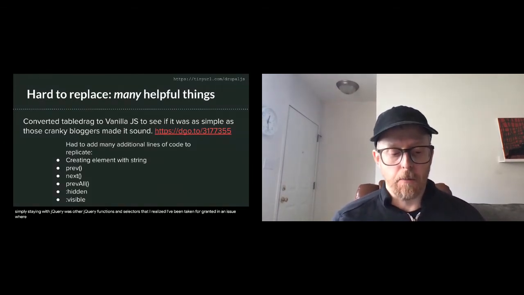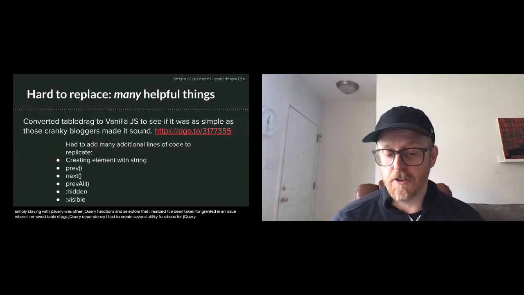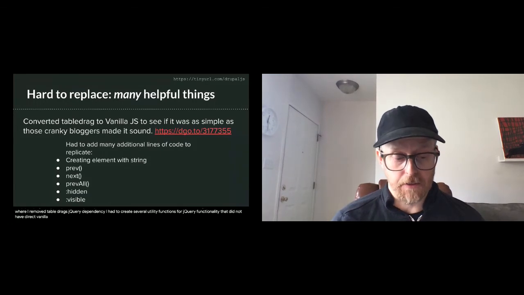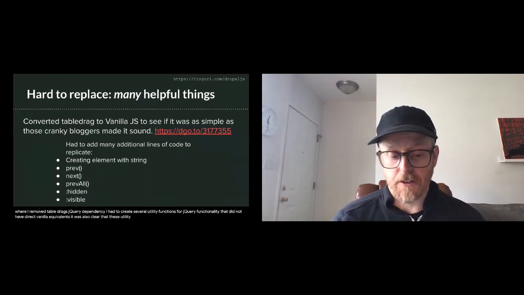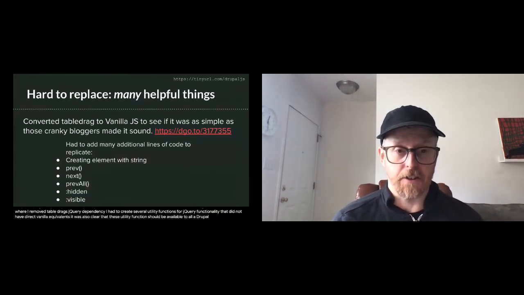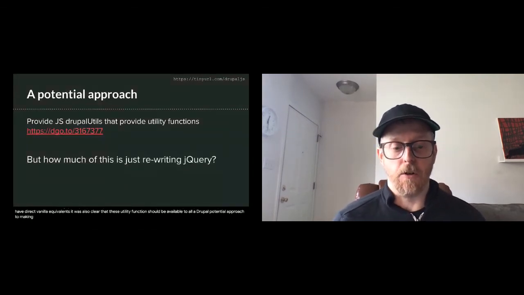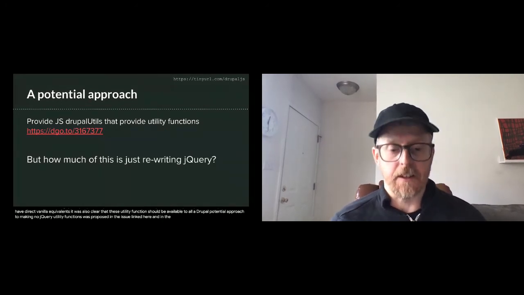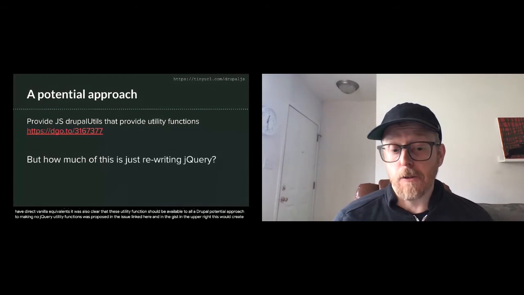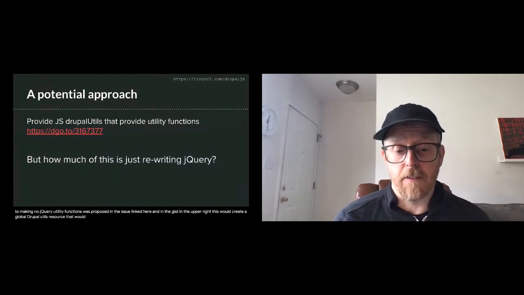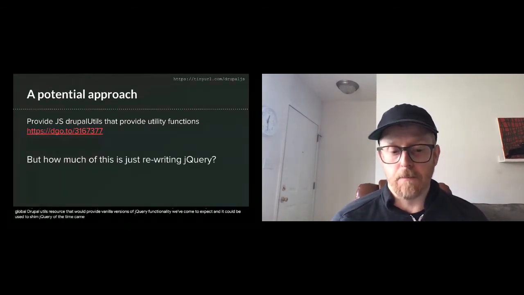In an issue where I removed tabledrag's jQuery dependency, I had to create several utility functions for jQuery functionality that did not have direct vanilla equivalents. It was also clear that these utility functions should be available to all of Drupal, not just tabledrag. A potential approach to making no-jQuery utility functions was proposed in the issue linked here and in the gist in the upper right. This would create a global Drupal utils resource that would provide vanilla versions of jQuery functionality we've come to expect, and it could be used to shim jQuery if the time came to remove it.